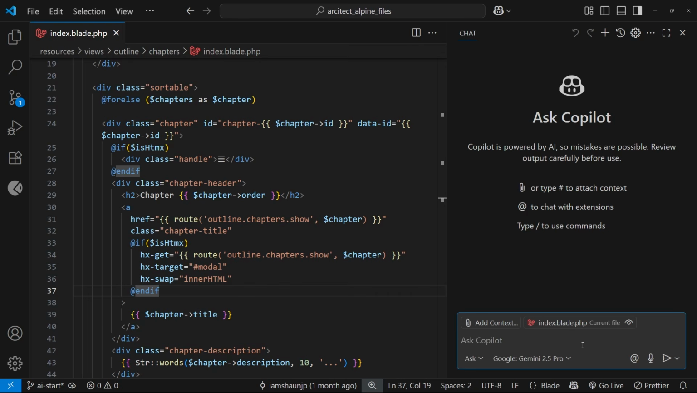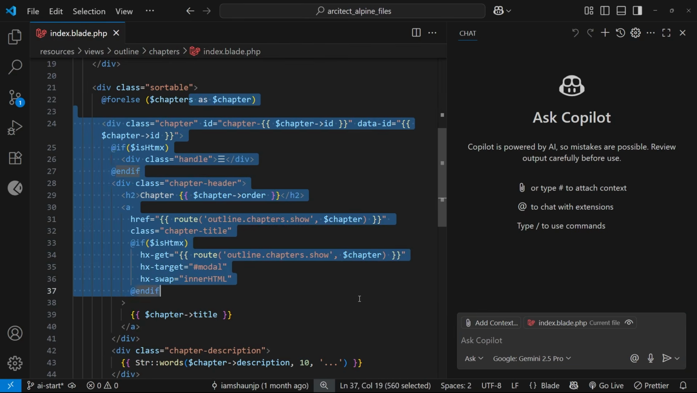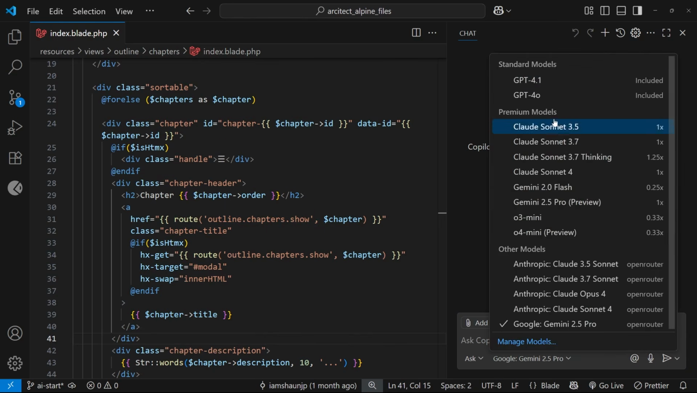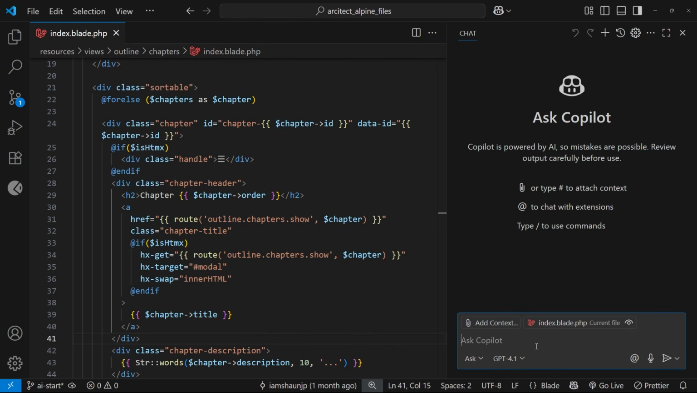So that means if we have a tab open and we start chatting, the AI model has access to that file automatically in the chat so it can read and understand it. Anyway, let's choose a model for this chat. I'm going to select one of the standard models, GPT 4.1, which is a more general purpose model and good enough for this task. Then we can ask it a question.